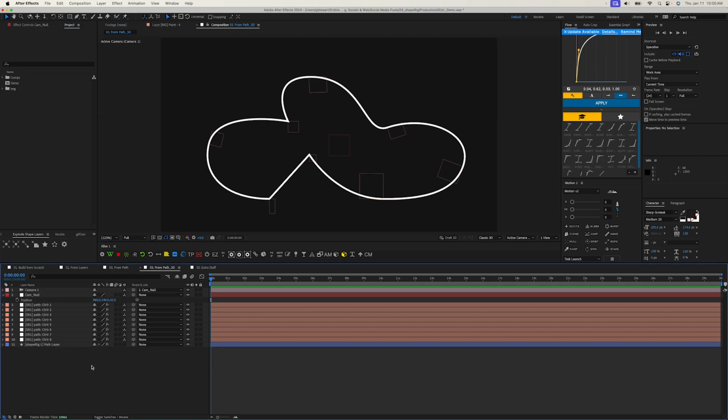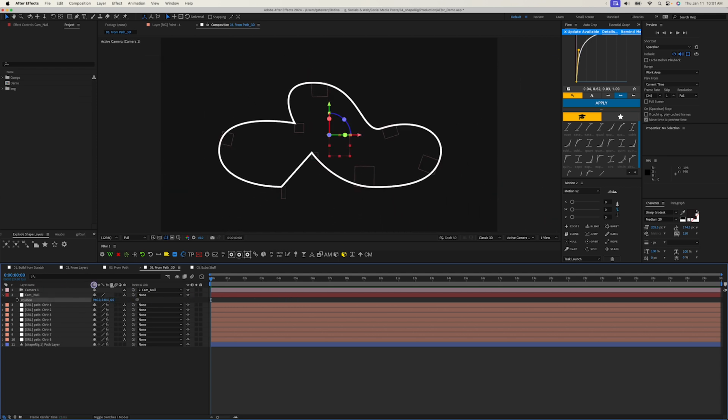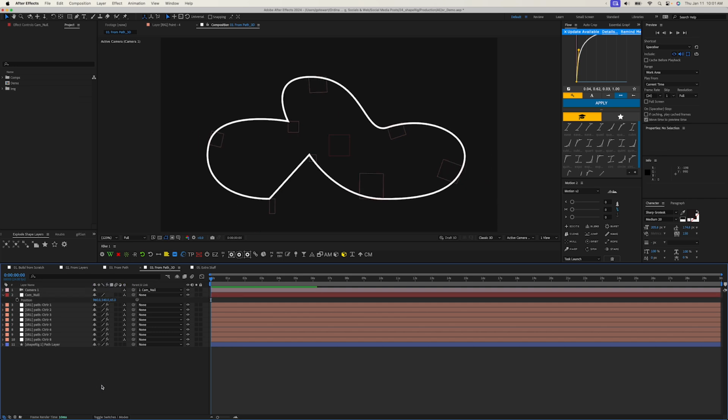This expression does work with nulls that are in 3D space. So here I've got a similar path with the nulls all just kind of spread out in Z. You can see as I move the camera, you get some parallax between the points, which can work well for faking 3D stuff.